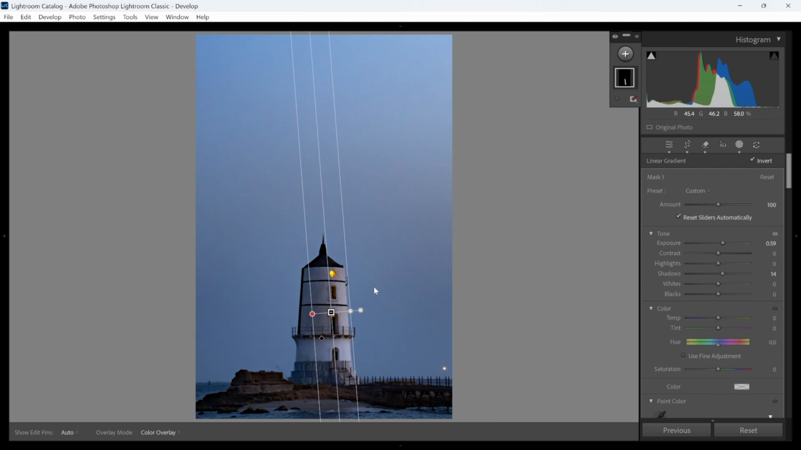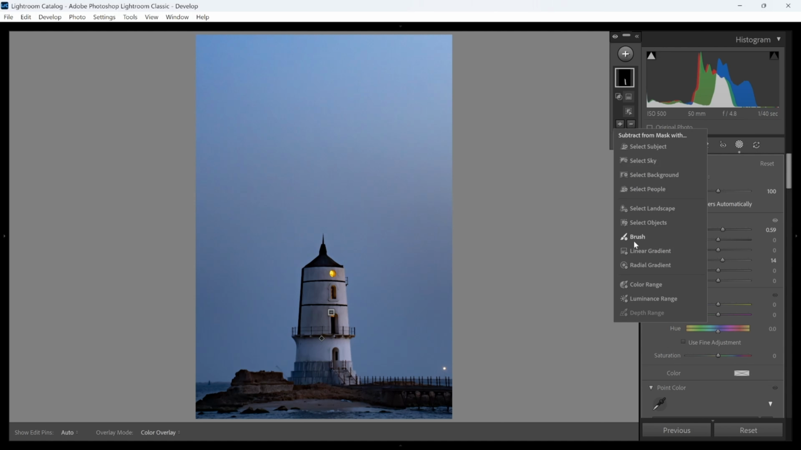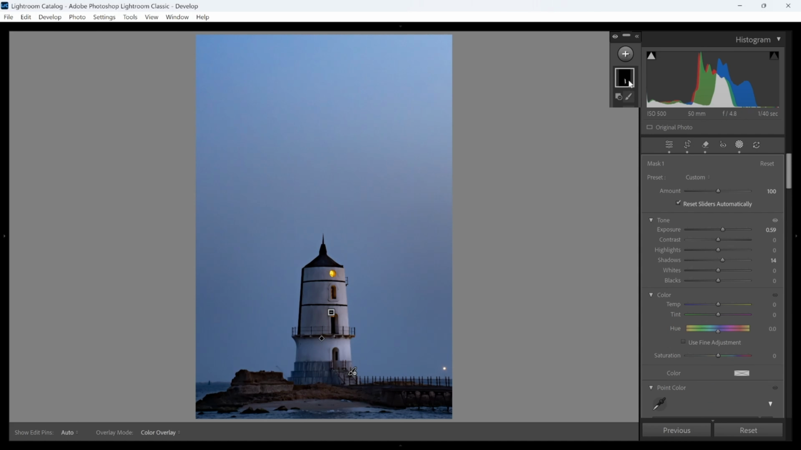Right now the other part, I want this part to be dark, but before we're doing this, I don't want to affect this with the brightness so hard like that. So I'm going to press on the mask right here and subtract from the mask with the brush. I'm going to subtract this part. I don't want it to be affected by the light and the exposure we did right here. So far so good.